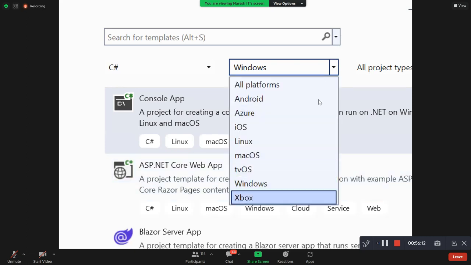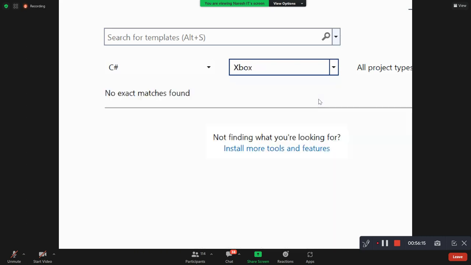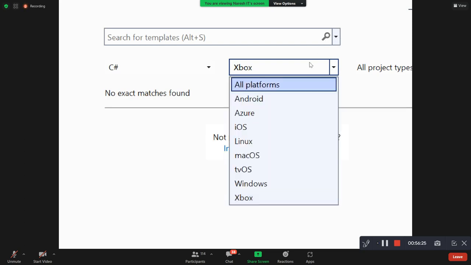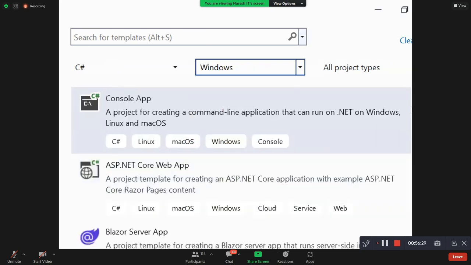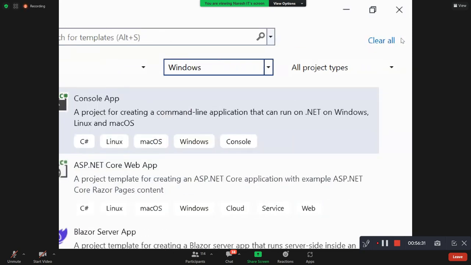You want to build for Xbox. You know Xbox? Xbox is a Microsoft virtual gaming device. Okay, I did not install them. So generally, what do you select? Windows. Now it will ask you what type of project you want to build.